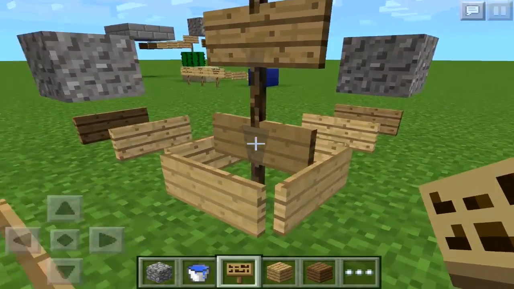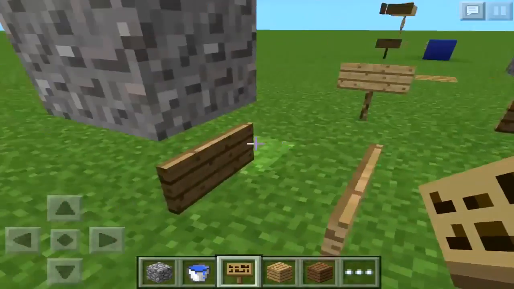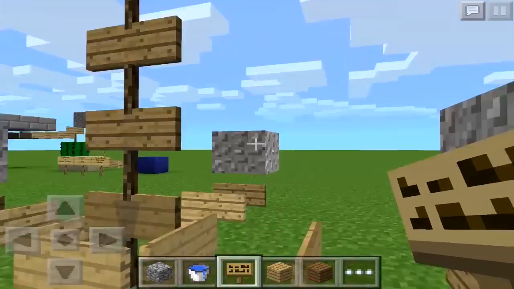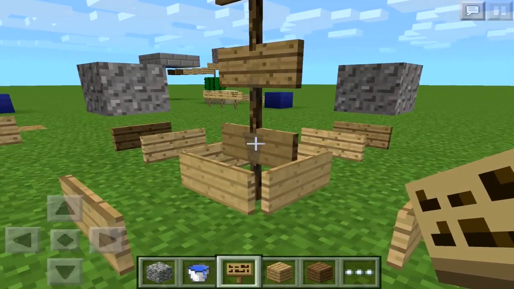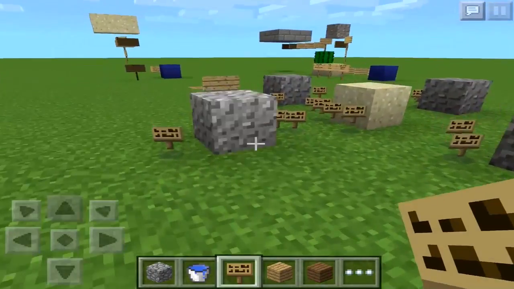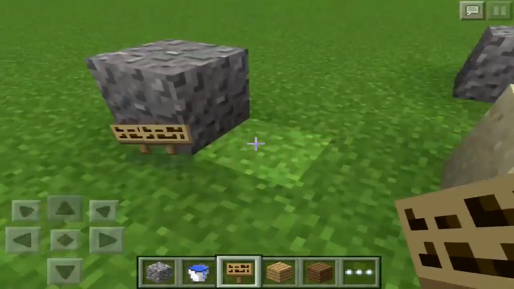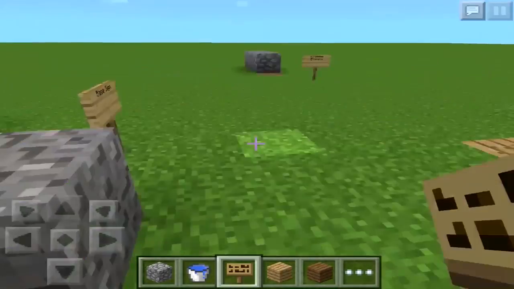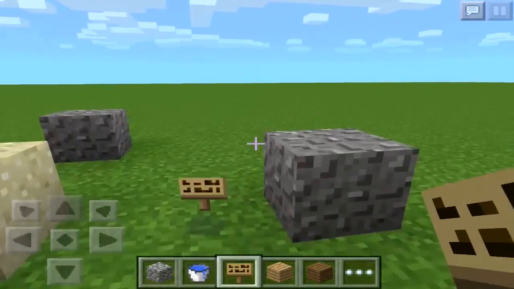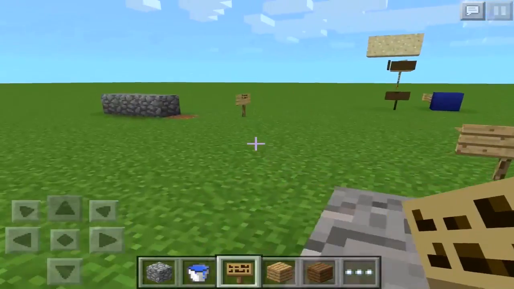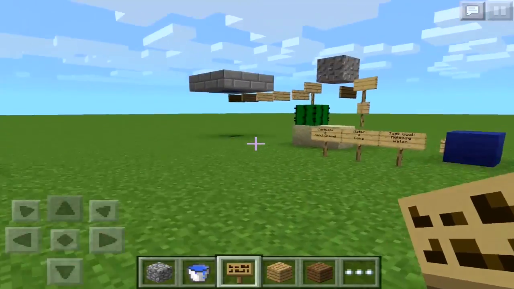So if we break this base sign here, every single other sign will break, and this sand, this gravel, and everything will fall down. So this is just a nice little example. As you can see, everything has fallen, and there's loads of little item forms of the other signs. So that has been the base sign and the little technique of how you can chain them together to make a nice little, quote-unquote, signal. It kind of replaces the redstone signal in Pocket Edition.